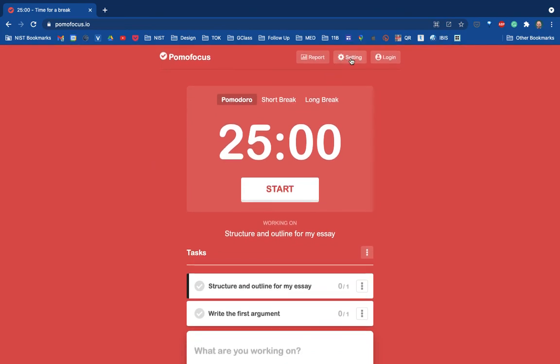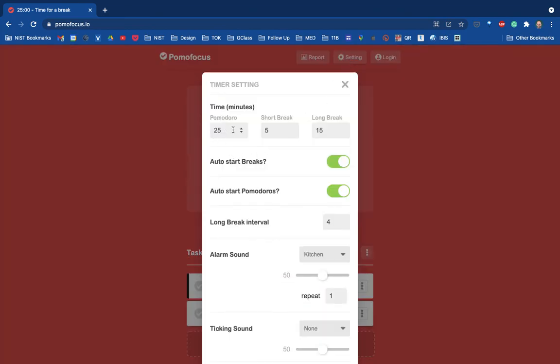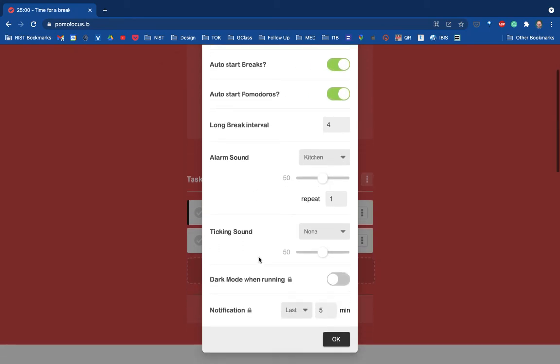If you go up the top here to settings, you can change the length of your focus time, of your break, short break time, and your long break time. You can tell the website or the app to auto start your breaks and your Pomodoros, and you can change the alarm sound. You can add ticking and dark mode and all that kind of stuff.